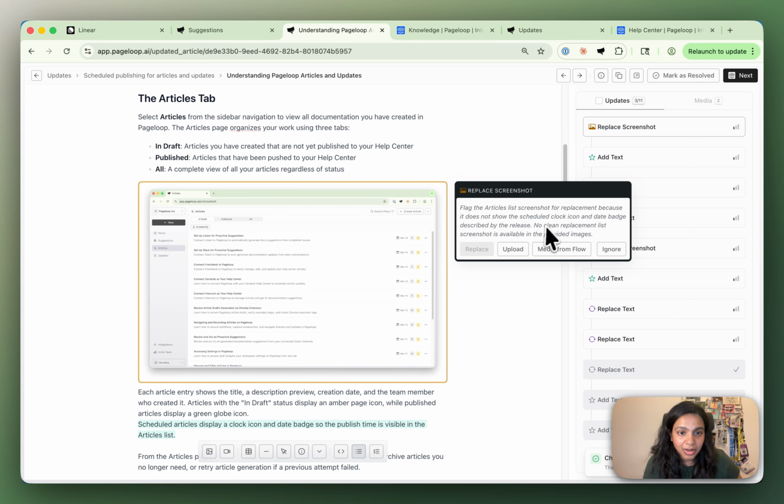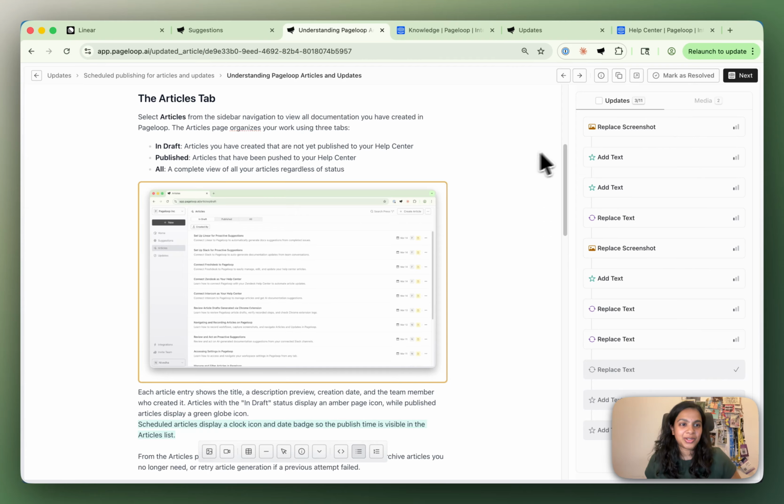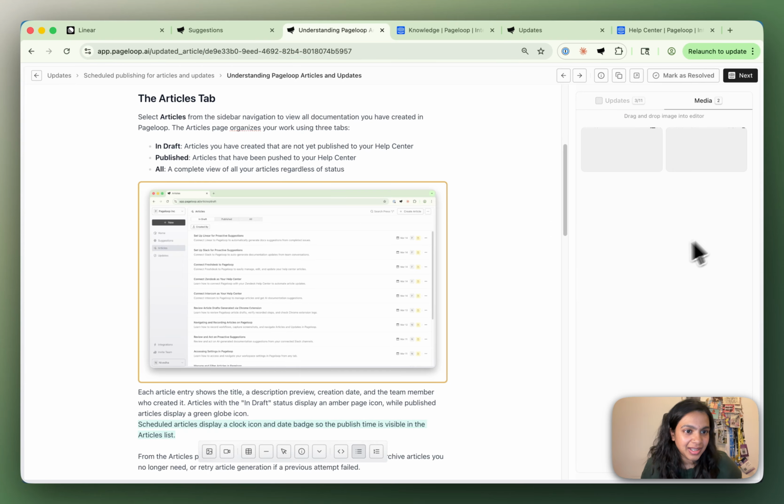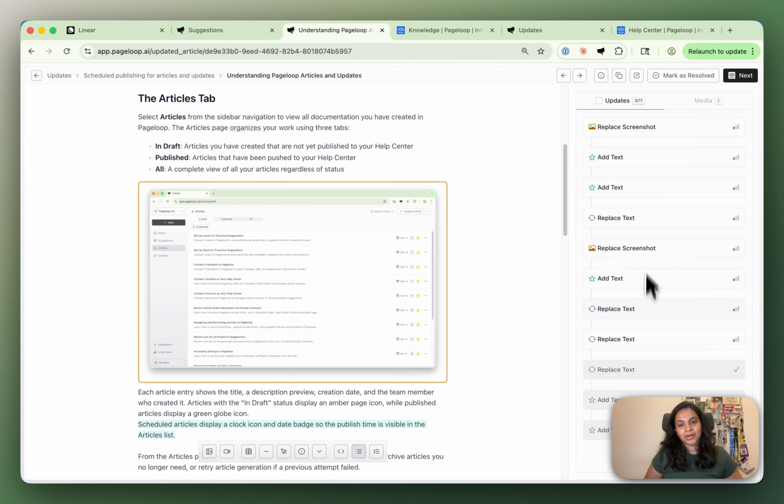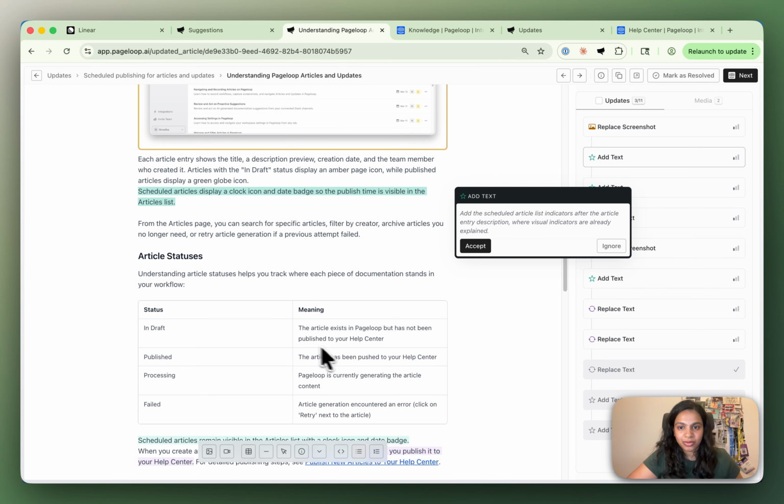Now it's flagged. Interesting. You remember how there was a place where it showed the schedule? It's telling me that I should show that new icon. I don't think I actually took a screenshot for that, did I? I can't remember. No, I don't think I took a screenshot for that. So this is good. I'm going to leave it as is and come back to this. I think it's a good one to replace, just for the sake of having this updated.